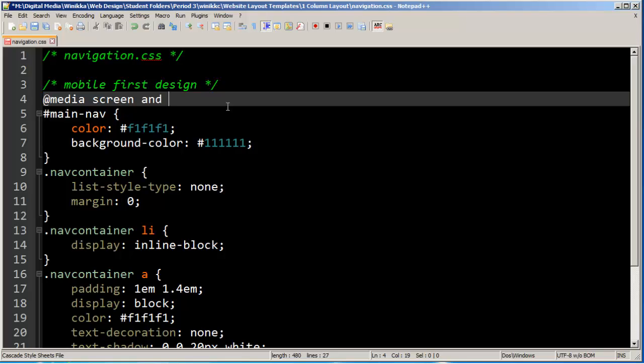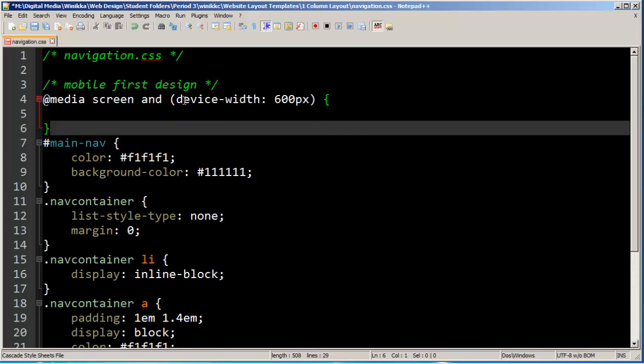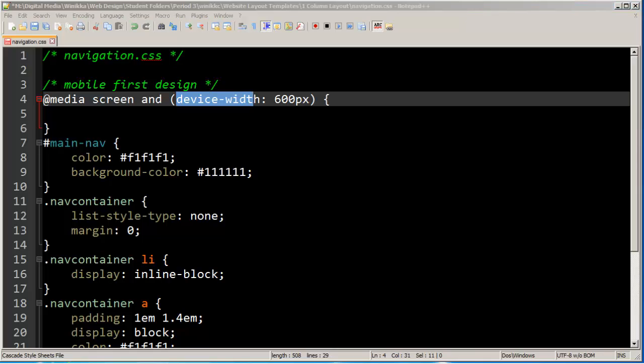Then we're going to add a little and sign here, and we're going to give device width. You can have a minimum device width or whatever. And so let's say we're going to do 600 pixels. So you create this kind of a query here, and then you put brackets around it. Now, this is just device width, but we have other ways we can do it. We can do the minimum device width, and what that's going to look like, give me a moment.